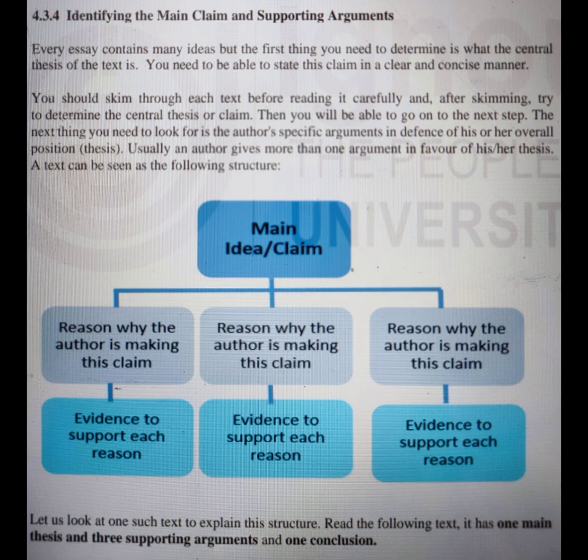Every essay contains many ideas, but the first thing you need to determine is what the central thesis of the text is. You need to be able to state this claim in a clear and concise manner. You should skim through each text before reading it carefully and, after skimming, try to determine the central thesis or claim. Then you will be able to go on to the next step.